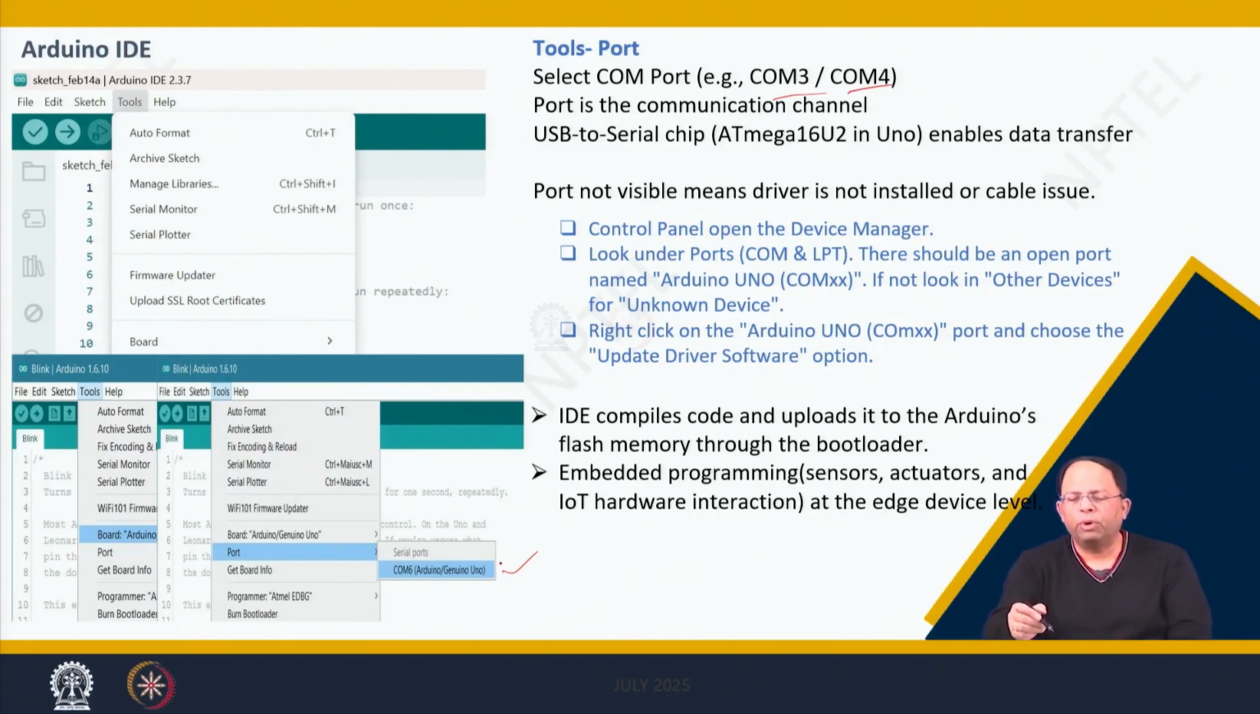So the port is the communication channel, and from USB it happens via the USB to serial chip, which is the ATmega16U2. We have discussed this earlier when we elaborated on the entire Arduino Uno board, and this enables the data transfer, and using that the communication can happen, through this port.